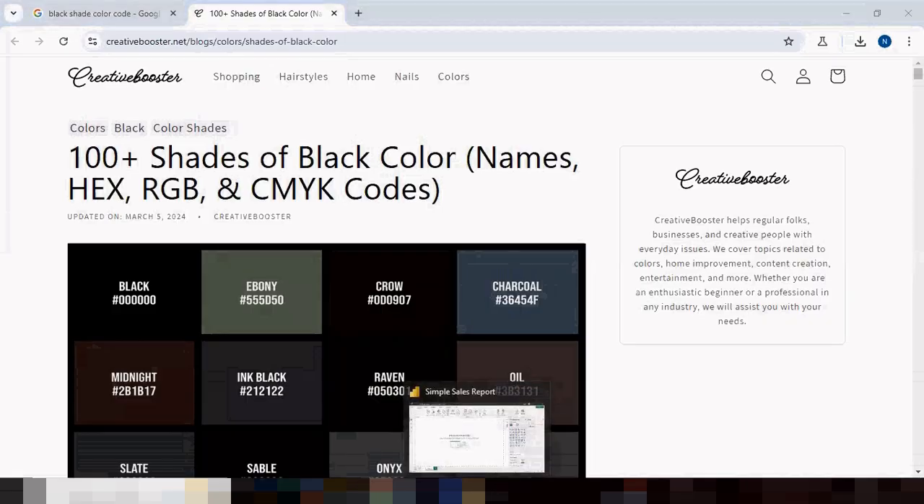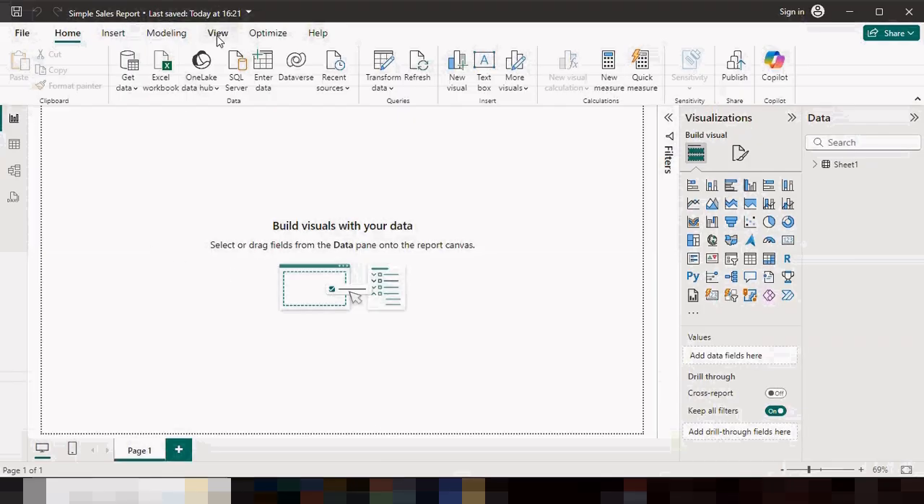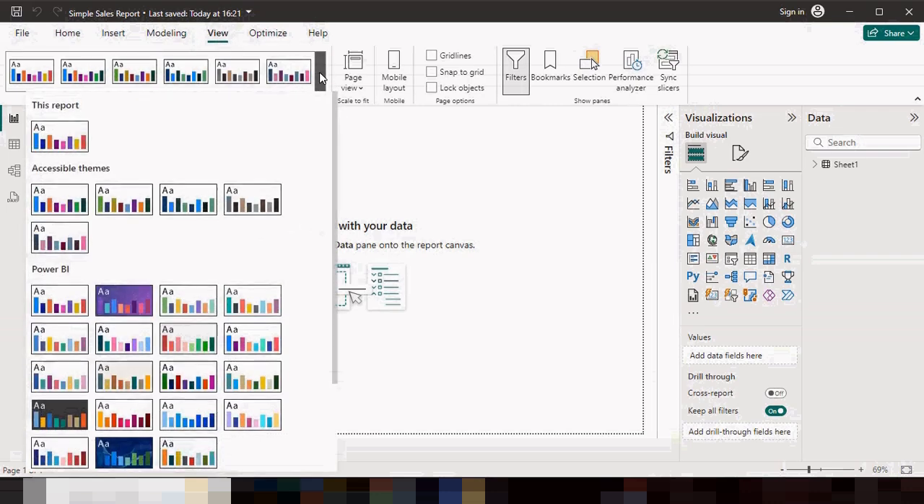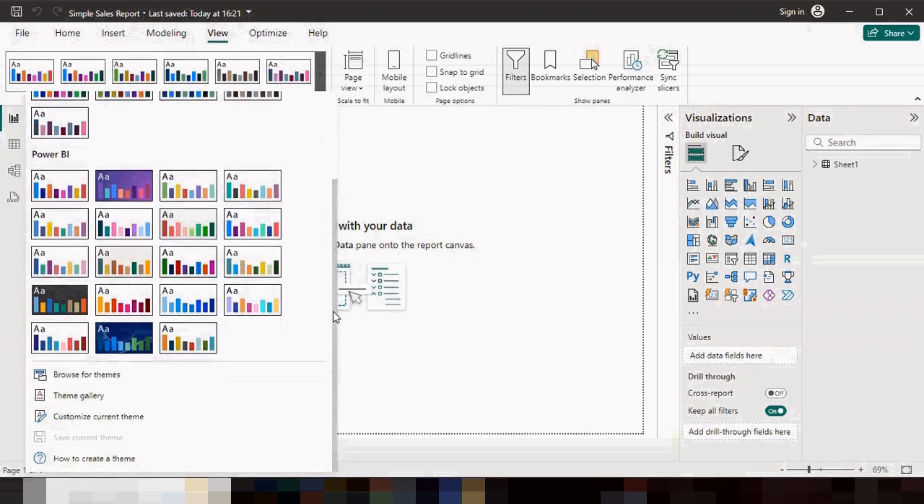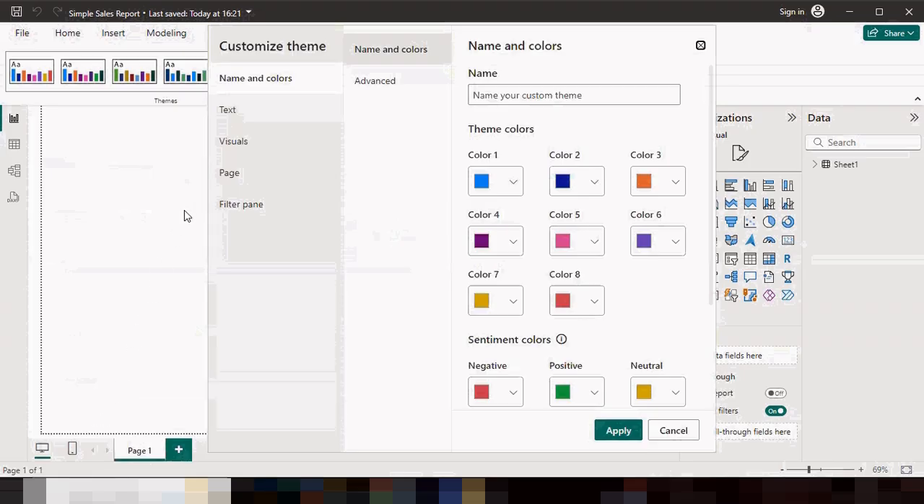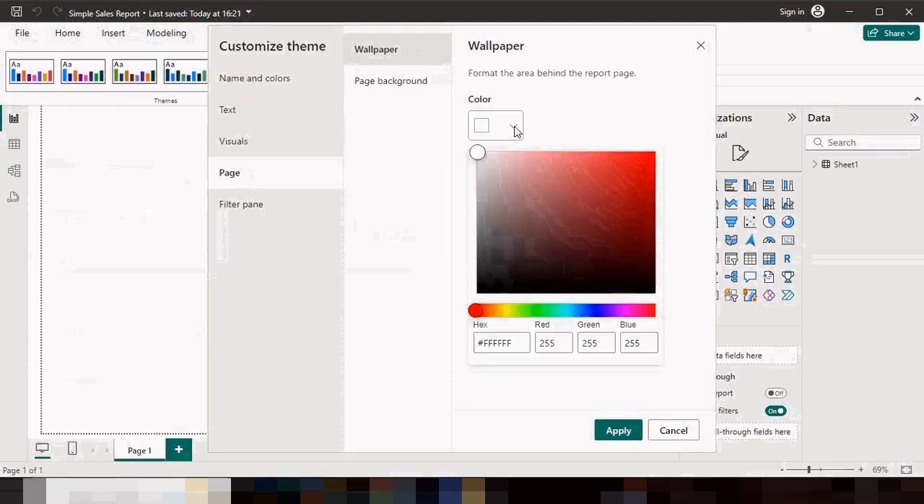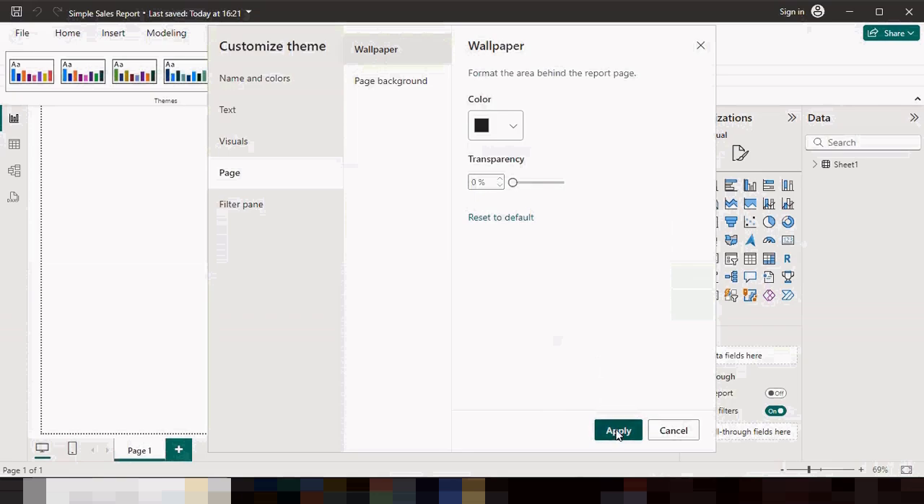Right? To change the background color, go to View. In View, there is a drop down here. Click on this drop down and come back here. Click on Customize current theme, then click on Page, and there's a color. Click on this drop down, and here you can paste or type that color code, that is 212122, and apply, and again apply.